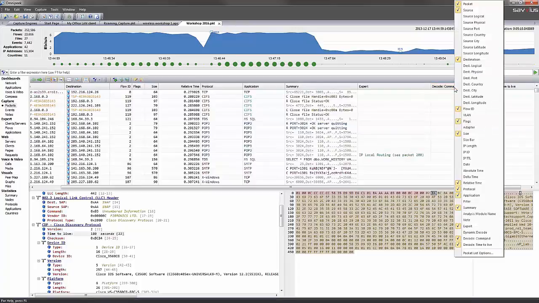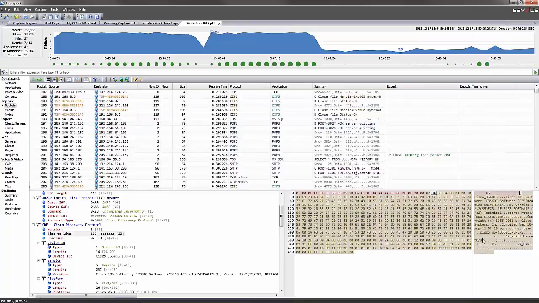Throughout the program, when you right-click on the headers, it allows you to select a variety of other pre-built columns of statistics that are available for you. And of course, you can also disable those ones that you no longer need to use.